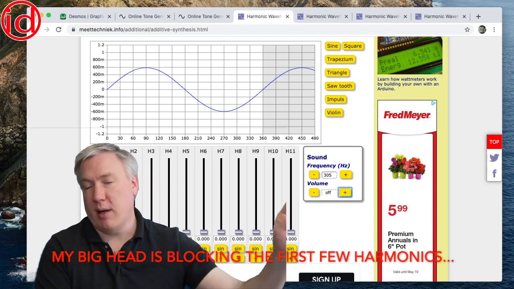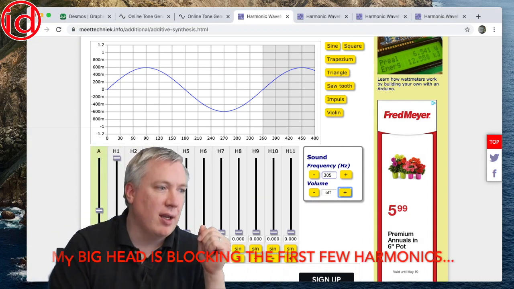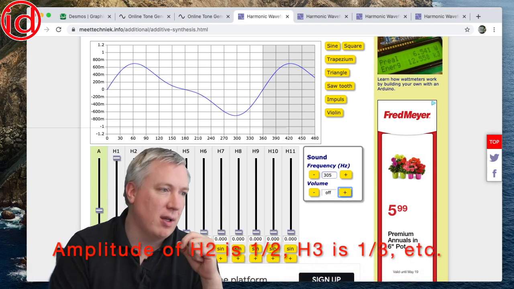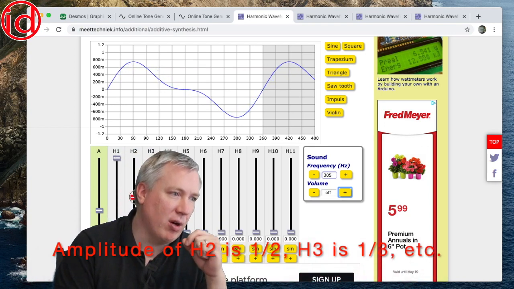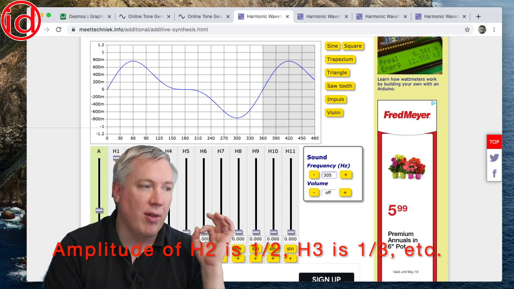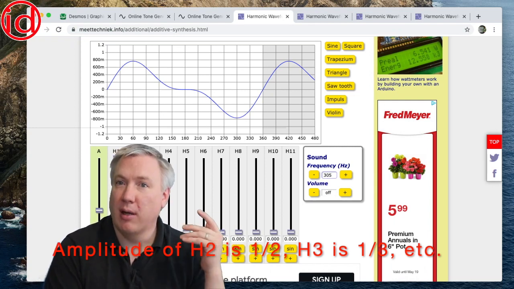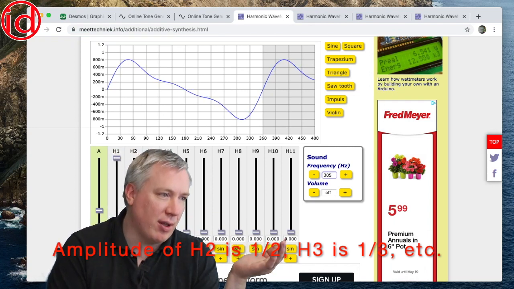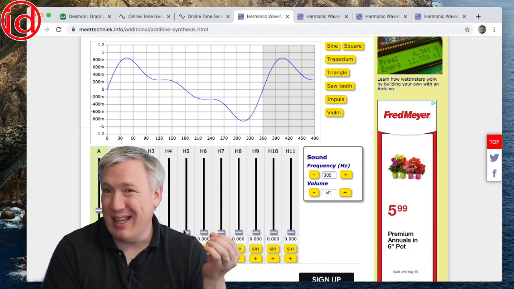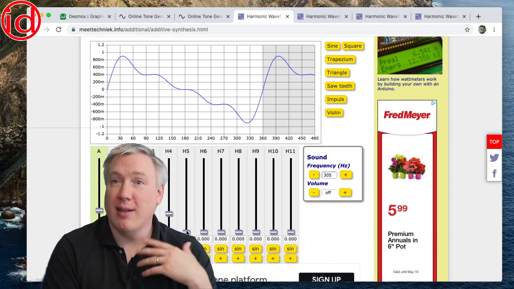First, the first harmonic should just be all the way up. The second harmonic's amplitude should be half, and you'll see that down below when we get to 0.5. So down below here is the amplitude. The third should be a third, which is 0.333, and you won't get exactly that. The fourth should be a fourth, or as a decimal, 0.25, and so on.